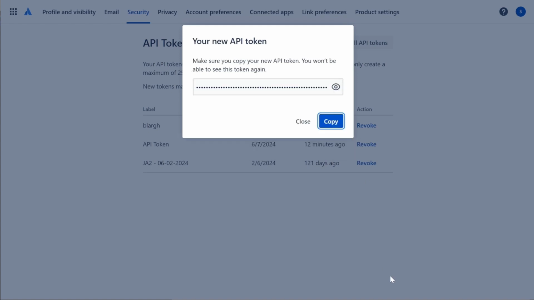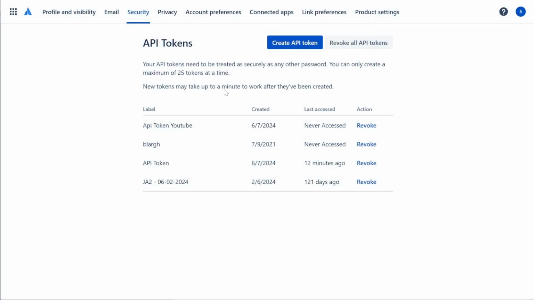I don't mind about doxing this because this is a test instance spun up, and it will not be in use by the time this video is published. So what I've got now is a copied API key. Now where would I go with this?